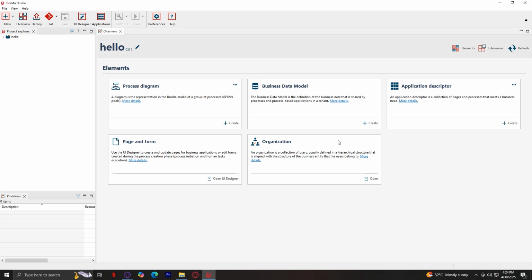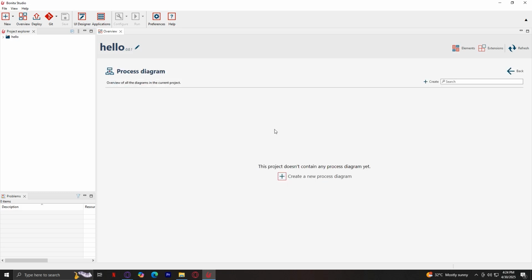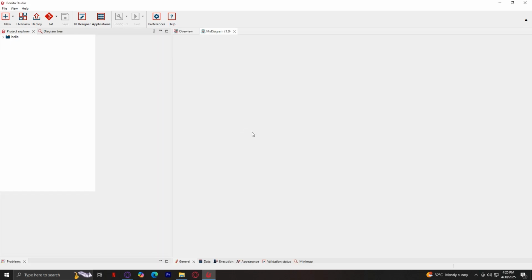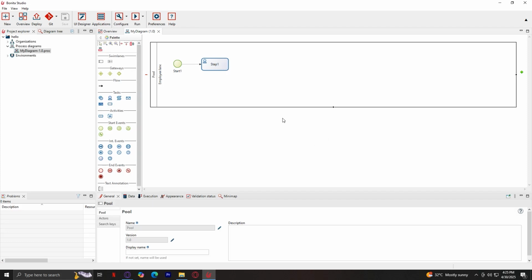To start modeling your process, let's go with process diagram. So, click on it, and since there are no diagrams yet, you'll see an option to create one. As you can see, this project doesn't contain any process diagram yet. Create a new process diagram. So now it's going to load one, and here we are.